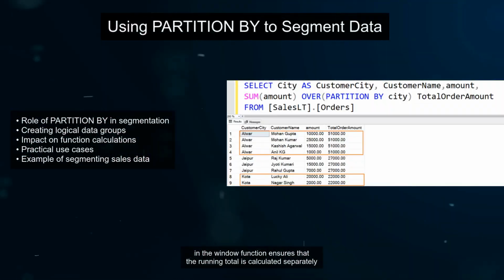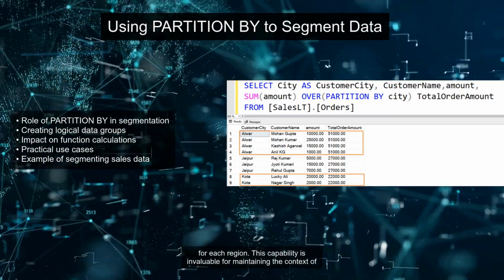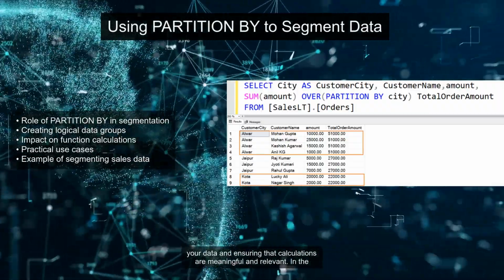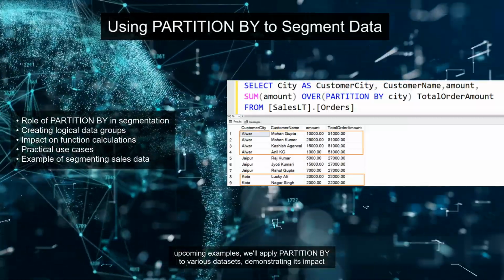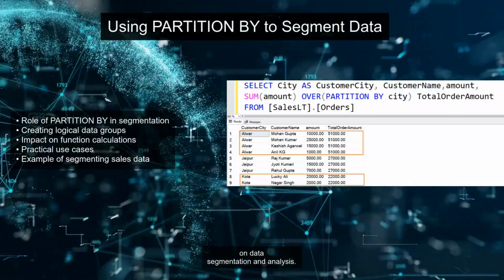Using PARTITION BY sales_region in the window function ensures that the running total is calculated separately for each region. This capability is invaluable for maintaining the context of your data and ensuring that calculations are meaningful and relevant. In the upcoming examples, we'll apply PARTITION BY to various datasets, demonstrating its impact on data segmentation and analysis.